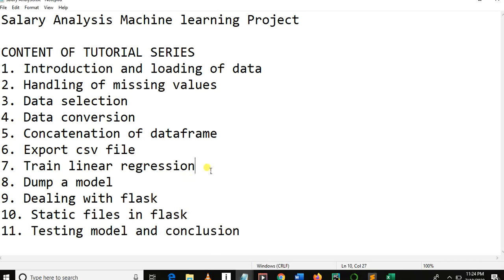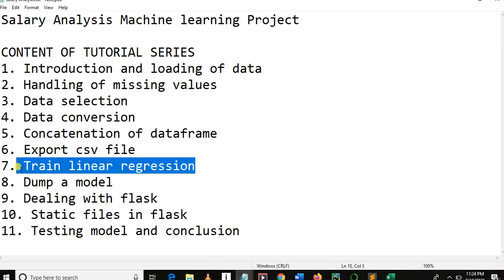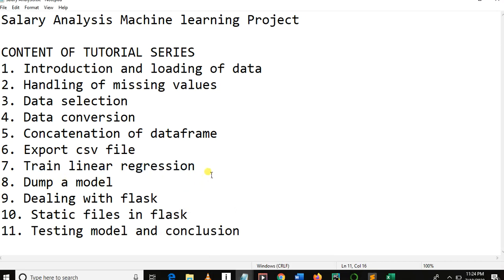In the next video we'll train our data set. We'll train a model using linear regression. Maybe we'll have to create a model and dump it in a disk. I hope something like that.